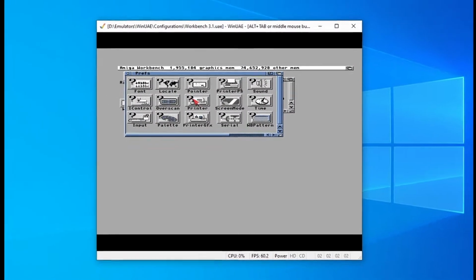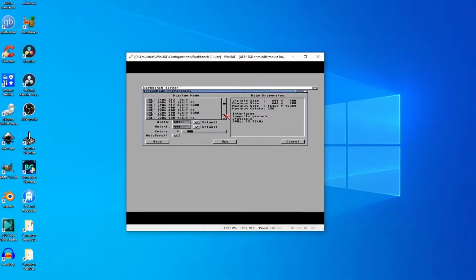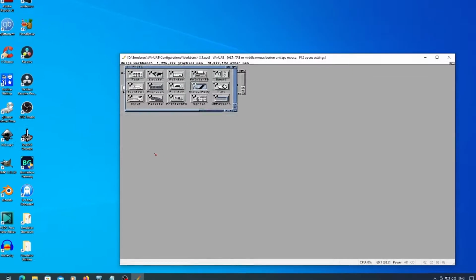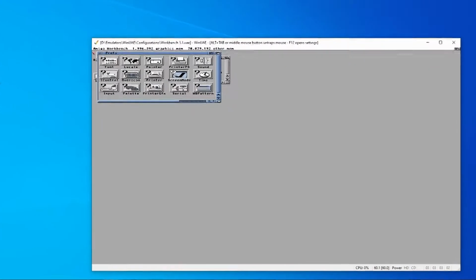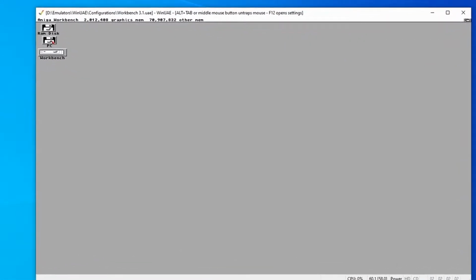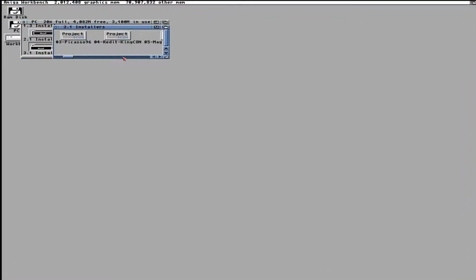Go back to Prefs and Screen mode. And now you can select whatever screen mode you want to use. Be sure to set the colors to the maximum. Now run the 04-Reddit KingCon script.